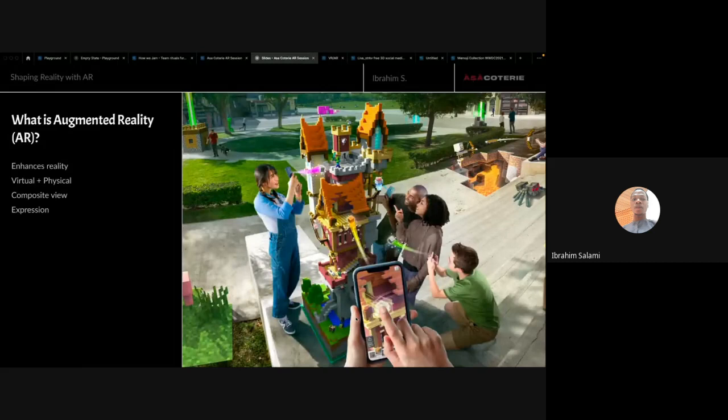So what I mean by expression is the fact that you can bring out the craziest idea in your mind and make it be as if it truly exists. Sometimes you are reading a novel, let's say a fictional novel, and you get some wild ideas of things you pictured from the novel. With augmented reality, you can bring these things to life. And as we move on, we're going to see how this applies to our reality.